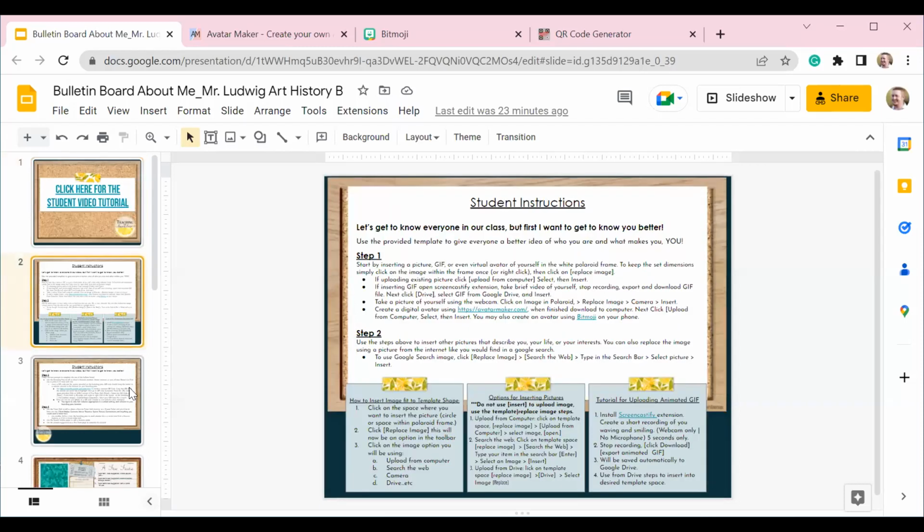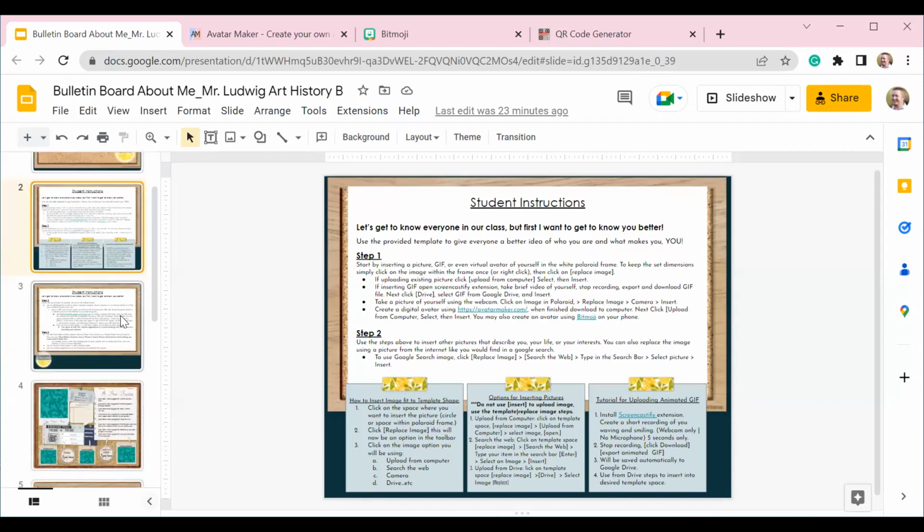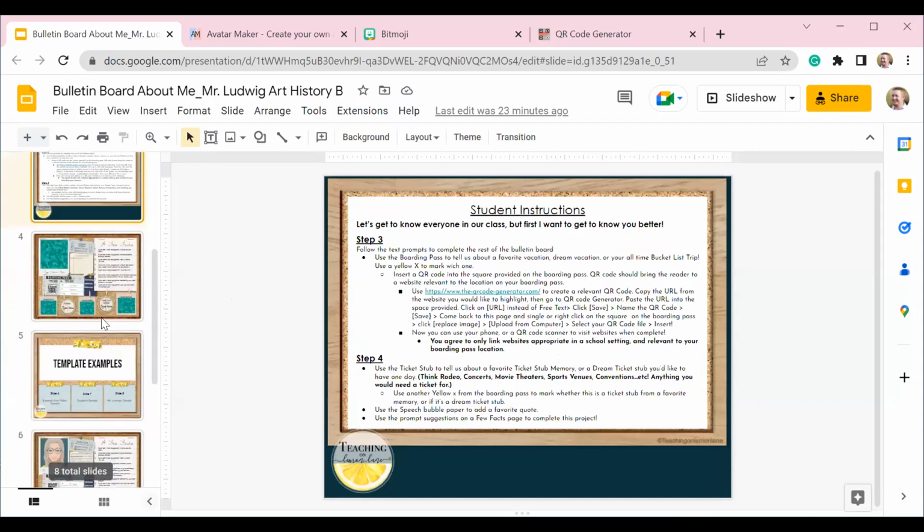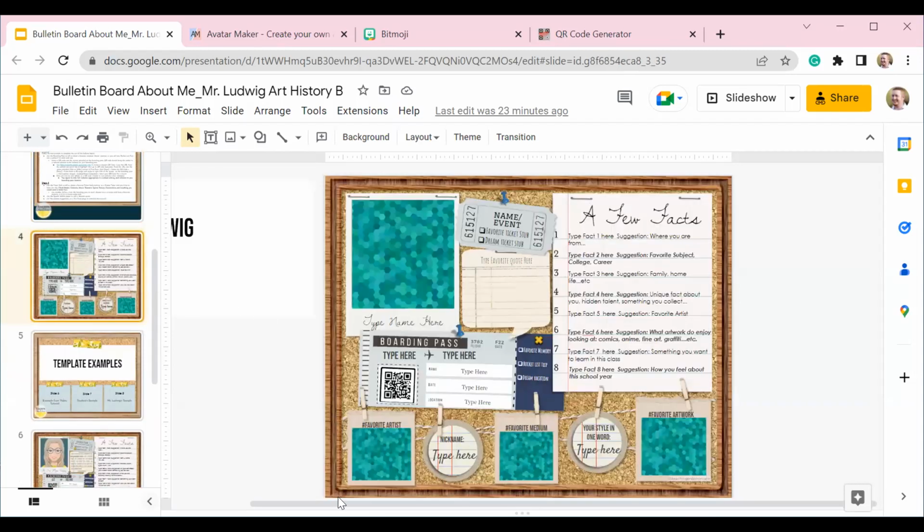Your second and your third slides are going to have your instructions. So if you want to refer back to these slides, they will help you walk through if you forget what you should be working on. Our fourth slide is the slide that we're going to work on. So we're going to be adjusting this, and this is where we're going to save the final project to send to me.